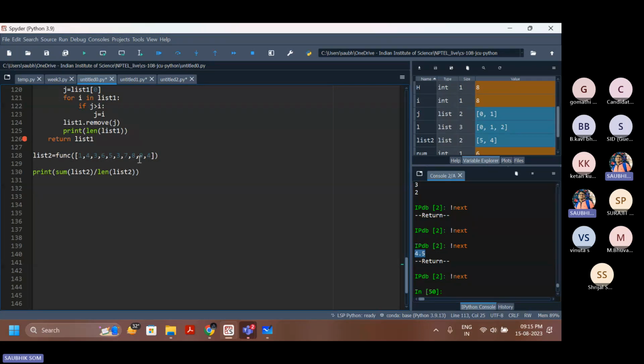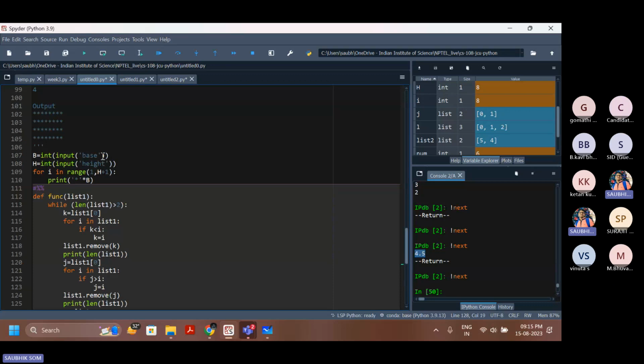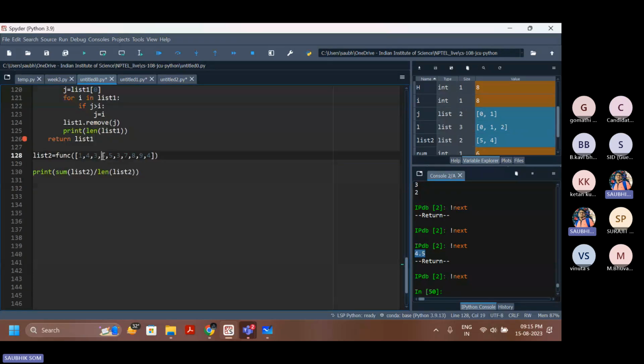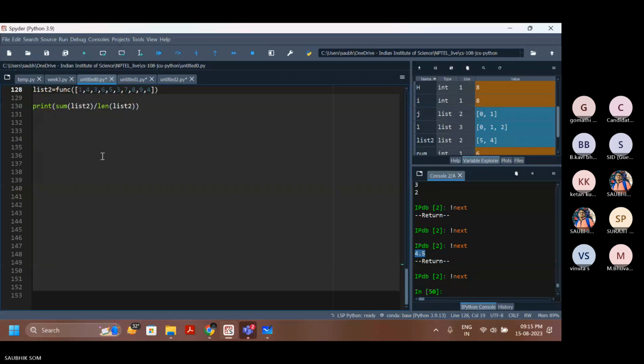3 and, no, sorry, 3 and 6. Then the last time it should remove something like 1 and 4, and so on. You can go and run this code multiple times and you will see. So basically, it's just iteration, nothing else, just iterating over the loop.